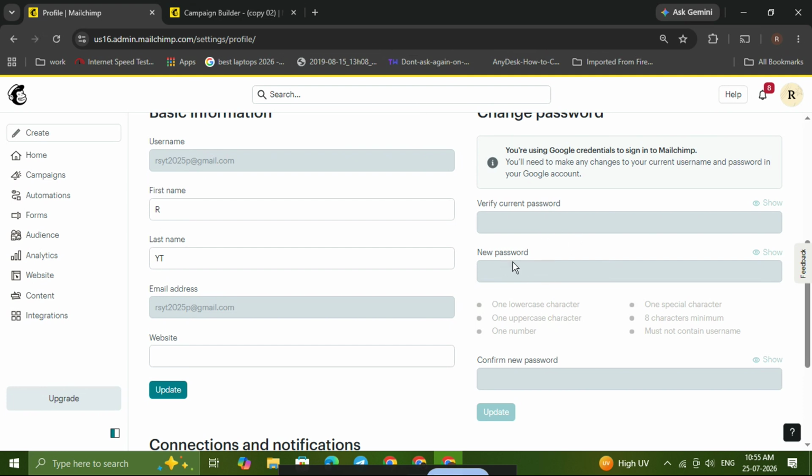Type in your new password carefully. Make sure it's strong and something you'll remember, but also secure enough to protect your account. A good password usually includes a mix of letters, numbers, and symbols. Next, confirm your new password by typing it again in the confirmation field. This step is important because it helps make sure you didn't make any typing mistakes the first time.